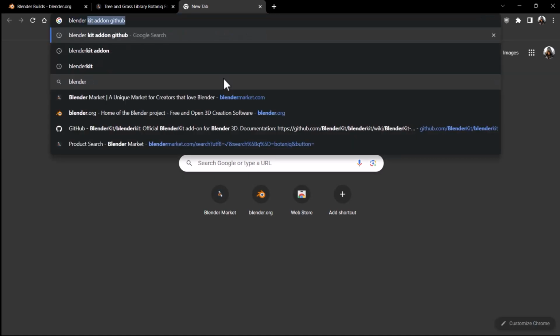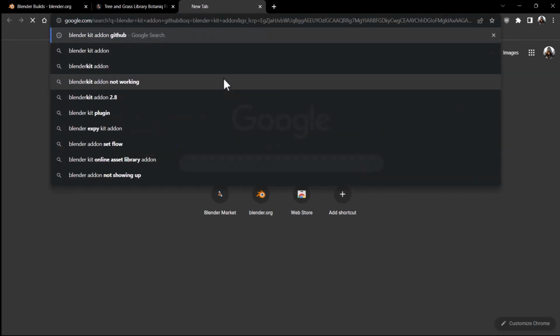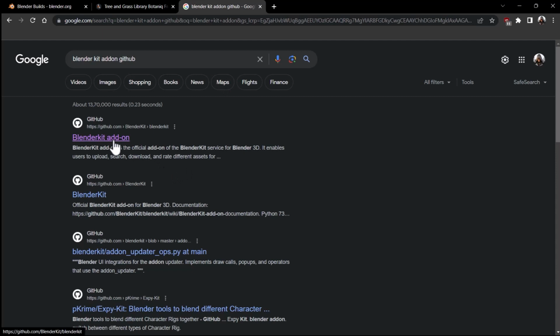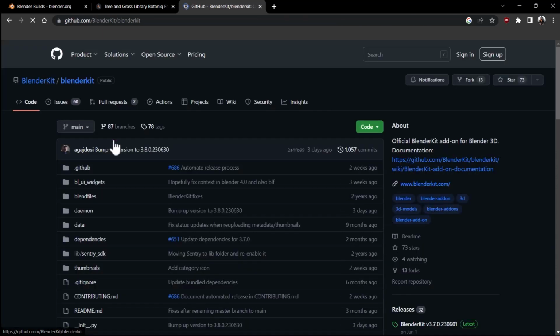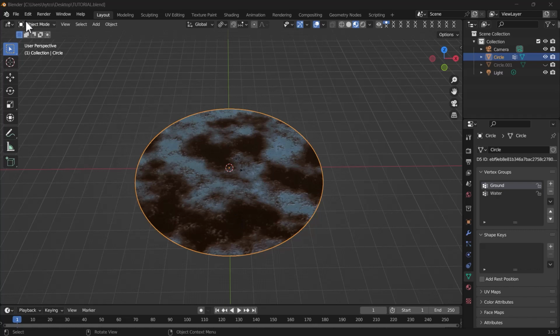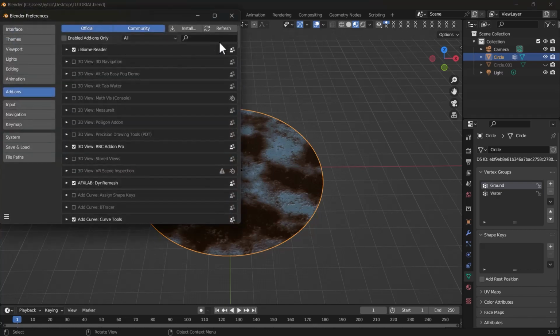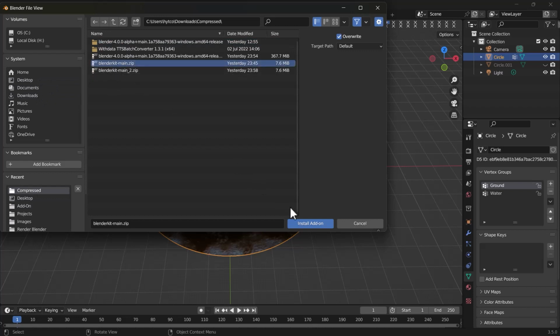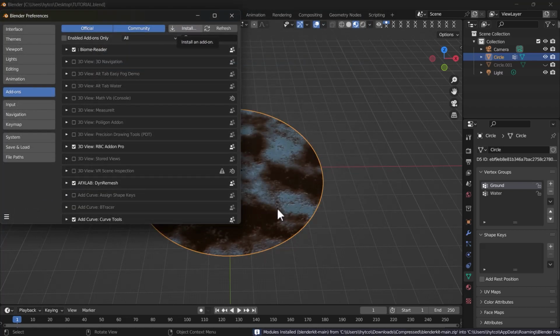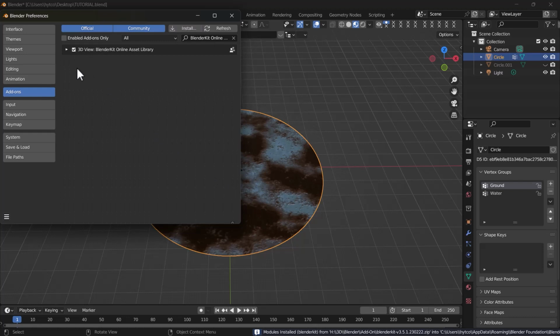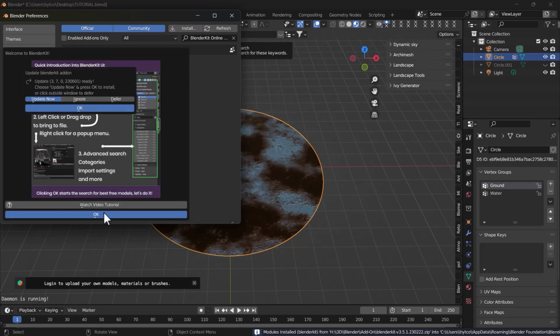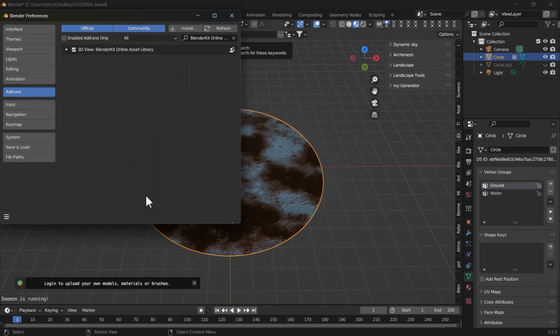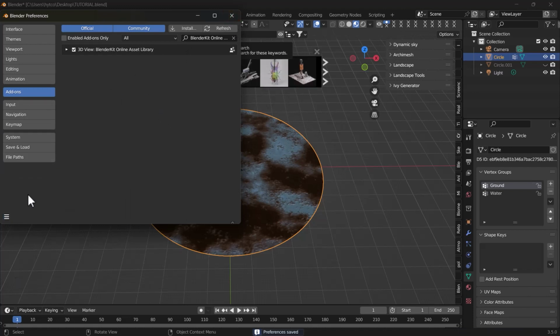And if you don't want to pay any money, then you can download a different add-on. Just search on Google for Blender Kit add-on for Blender and click the GitHub link. Now click on Code and download the zip file and install it like any other add-on in your Blender. Edit, then Preferences. Then in Add-ons, click on Install and go to where you downloaded the add-on and install add-on. And then simply check the box next to it to enable the add-on. You can press N on your keyboard for the N panel to come out. This is where you'll find every add-on you have installed.